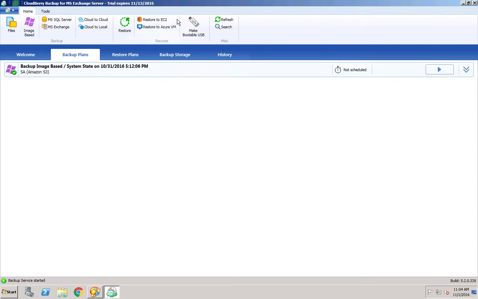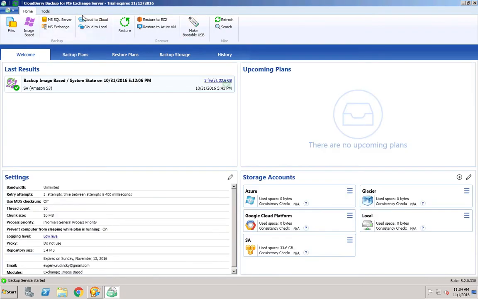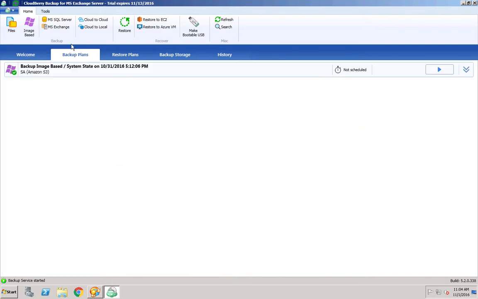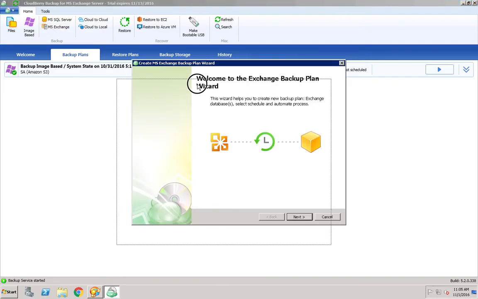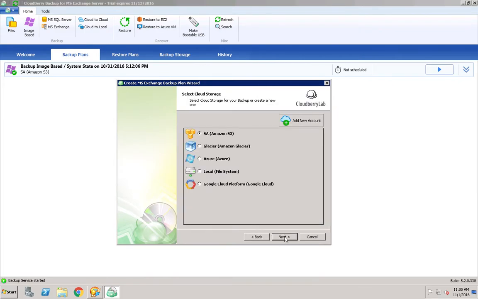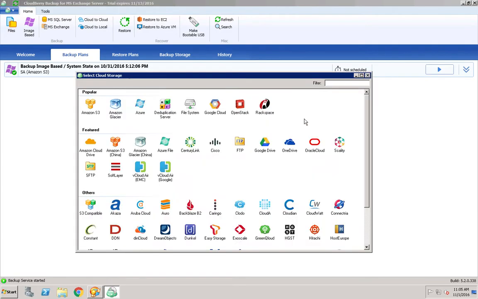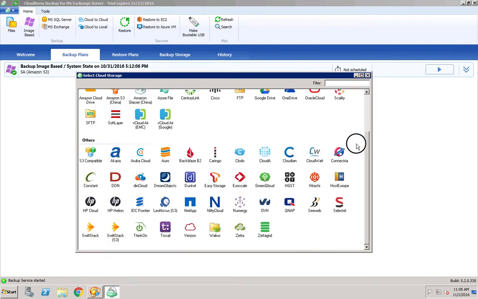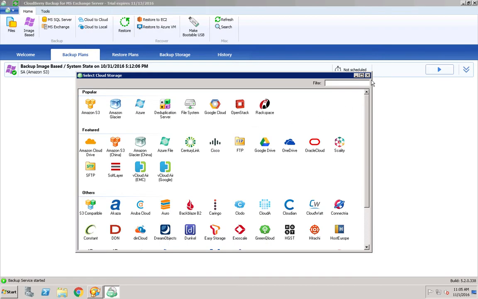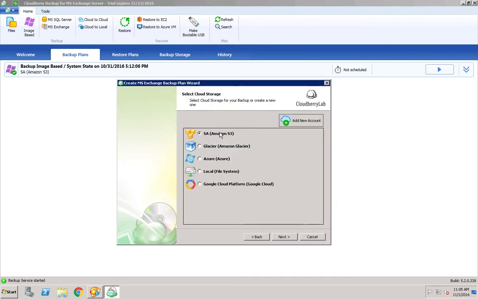CloudBerry Backup for Microsoft Exchange adds a new version. This is the dashboard where we can see all available storage accounts. Let's go ahead and quickly configure a Microsoft Exchange task. By clicking on that, we get a wizard, and I'm going to fill it up quickly. I have different options from the provider standpoint. I can select anything from the list, or use something which is pre-configured already. I actually did that myself.